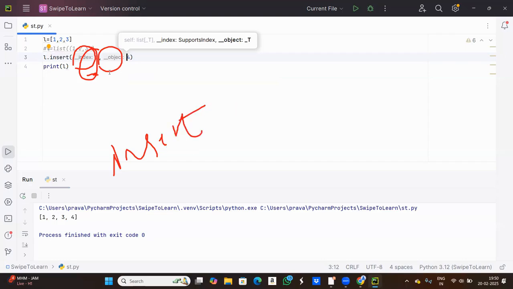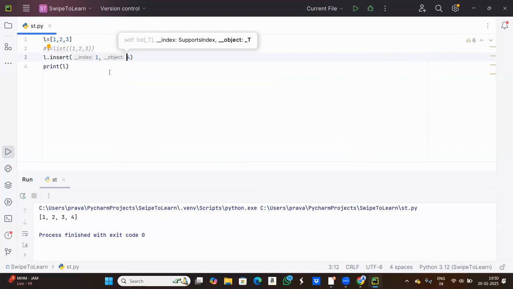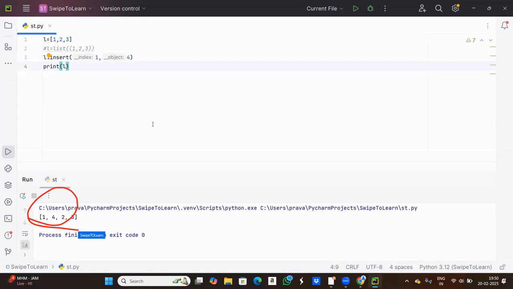Index is the position. So 1, 2, 3, its indexes are 0, 1, 2. Now we are inserting the element 4 at index 1. So here it has to be added. So see the output now. Let me run this. See, you got your new output as 1, 4, 2, 3, right? 4 is at position 1.